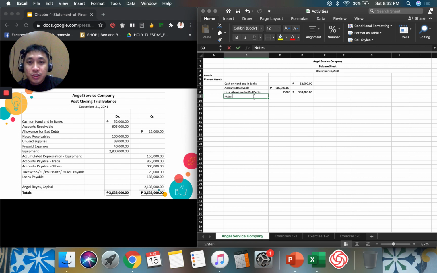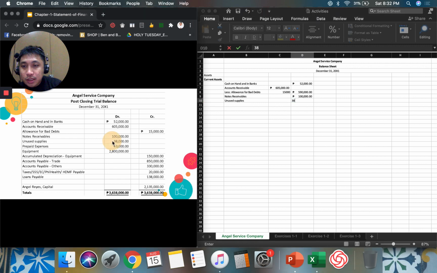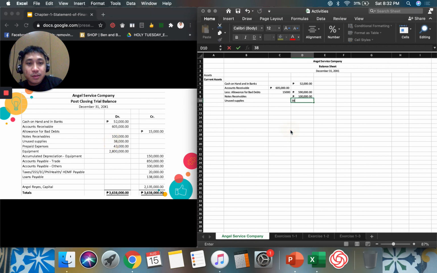Next is notes receivable. So, notes receivables ay 100,000. And then, meron pa tayong unused supplies, or these are the inventories or supplies in the company that we have not used yet. So, these are still assets of the company. So, ang ating unused supplies ay, let's see, 38,000. 38, tapos lipat tayo dito.